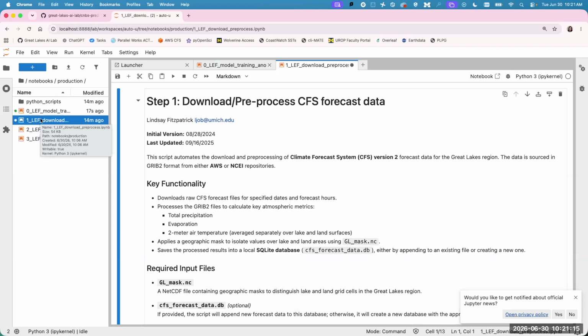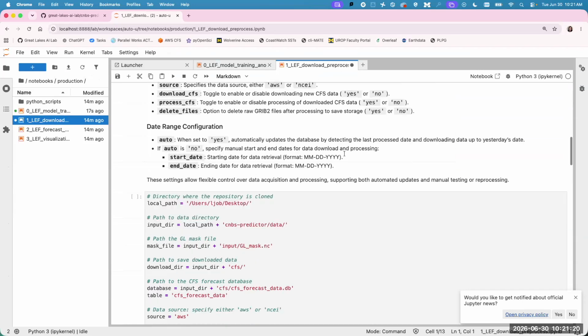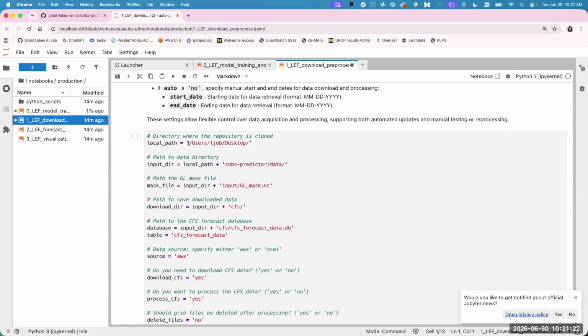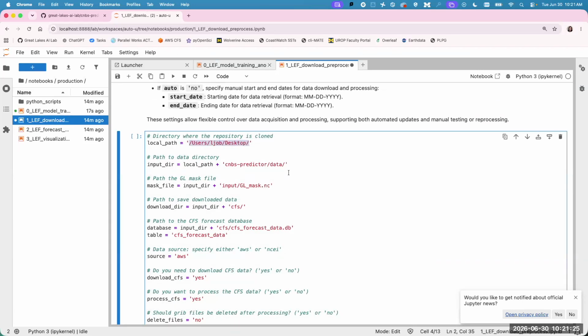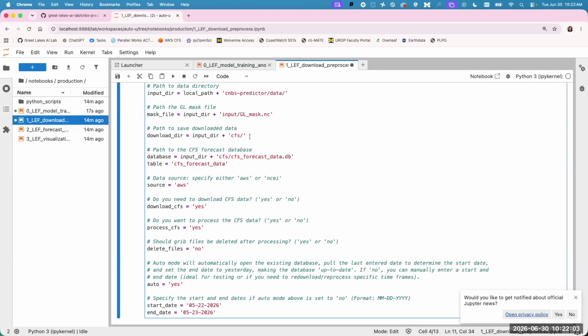So step 1 is to download and pre-process the CFS forecast data. Again, we're going to scroll down to the user input section and change our local path. There's also a few other options here along the way, such as where do we want to download the CFS files? This can probably be left just as it is unless you want to put it somewhere else. Once the data is processed, it is saved into a database. This can also be moved, but you can probably just leave it where it is.